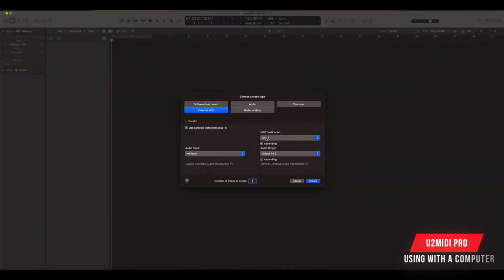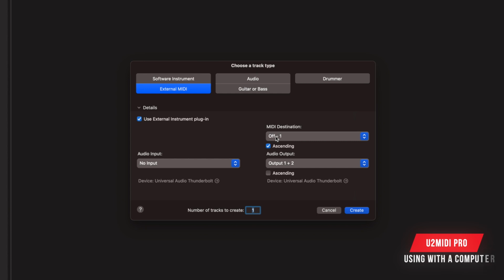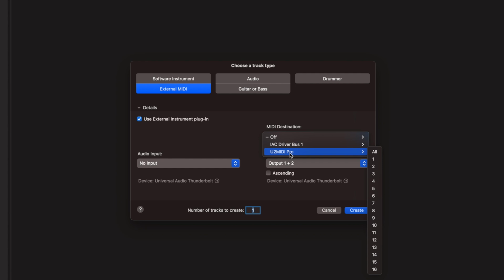So I'm using Logic Pro X, but you can use whatever DAW you are comfortable with. So it automatically recognizes the device. So in Logic, this isn't really a video about Logic, but in Logic, you click external MIDI and then you say, what's the destination that you want it to go out? And I'm going to send it out the U2 MIDI Pro. And I'm personally going to send this out on channel 4 because that's the way that my HX Stomp responds to MIDI.